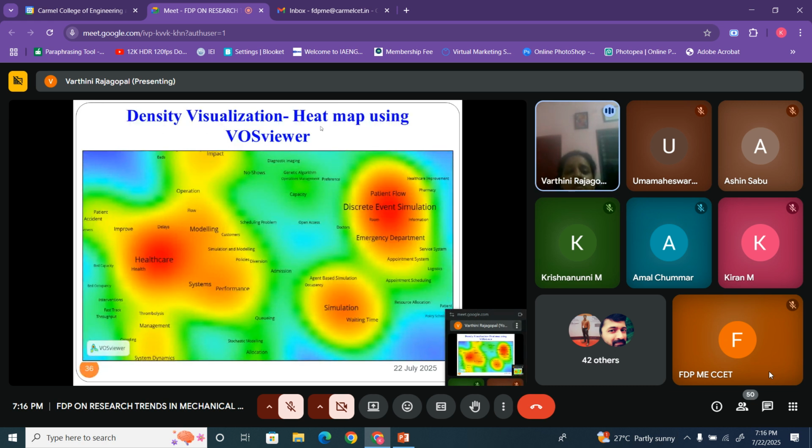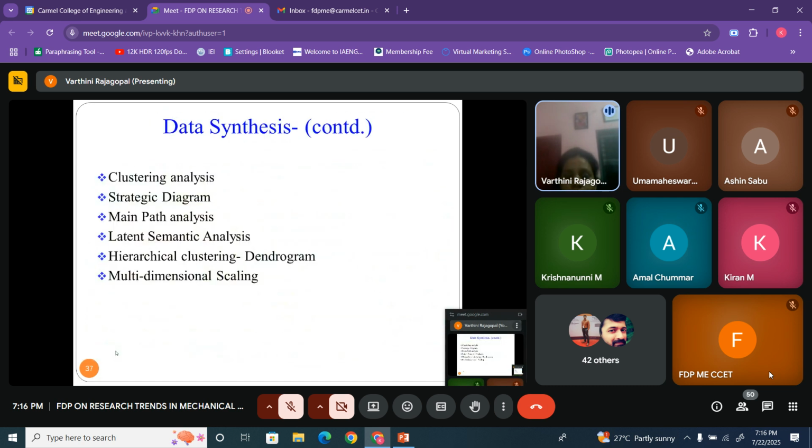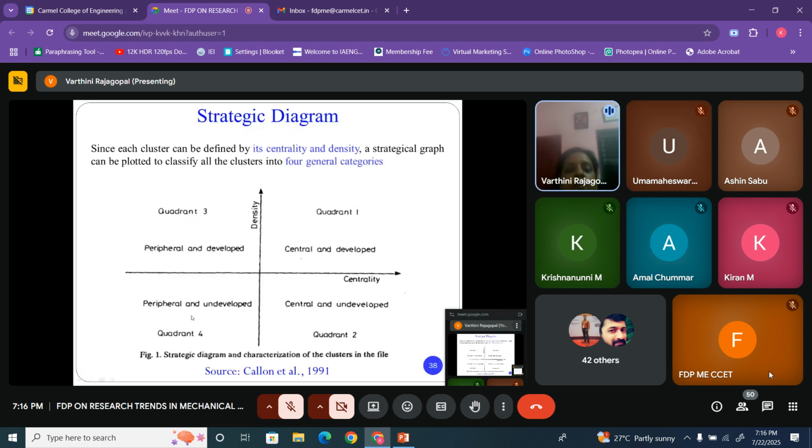There are some other ways of visualization. Instead of having the edges, you can also have a heat map. The red color indicates the most predominantly studied, and green or blue indicates least studied. This visualization has been done using VOSviewer software. That is also very user friendly, similar to Gephi. Yeah, coming back to the different analysis techniques, we have seen clustering analysis. We'll see what the remaining techniques are. I'll just give you an overview.